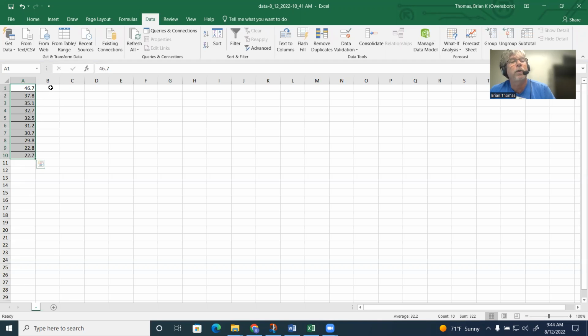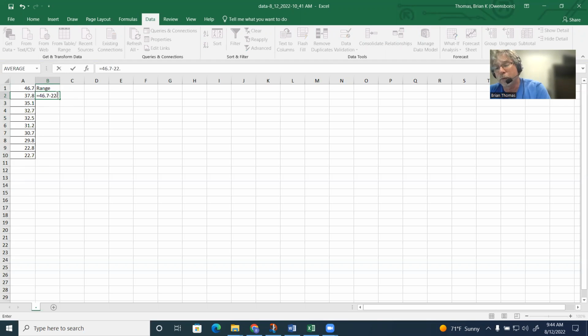So if I want to find the range, what I can do is click in another cell and type the word range. And I can actually find the range a couple of ways. One way is if I hit equals, I can type in 46.7 take away 22.7. If I hit enter, it should give me my range of 24.